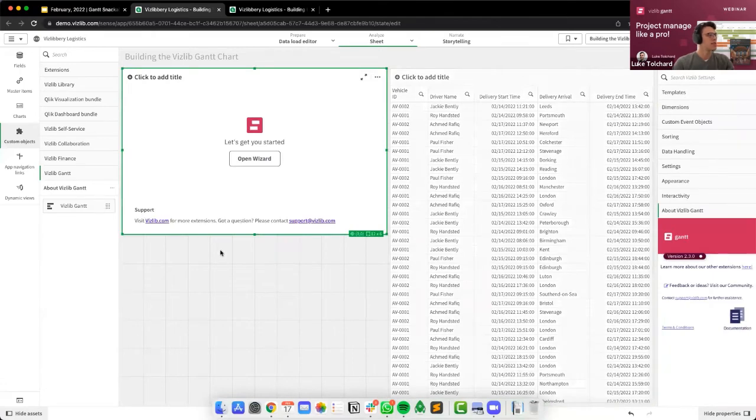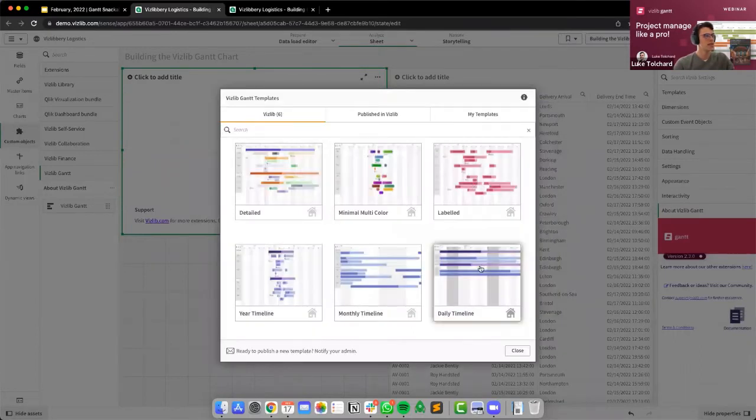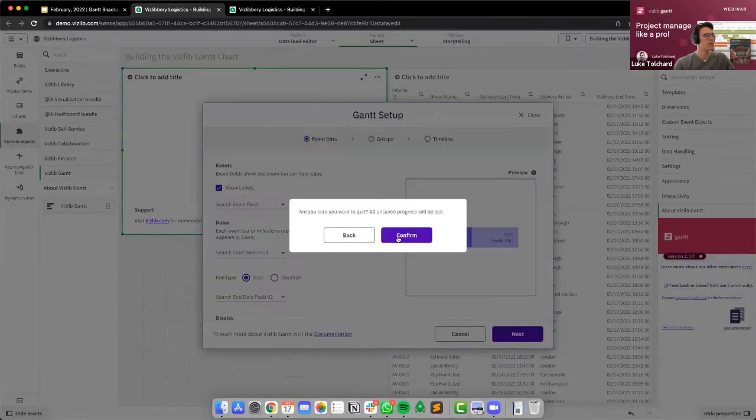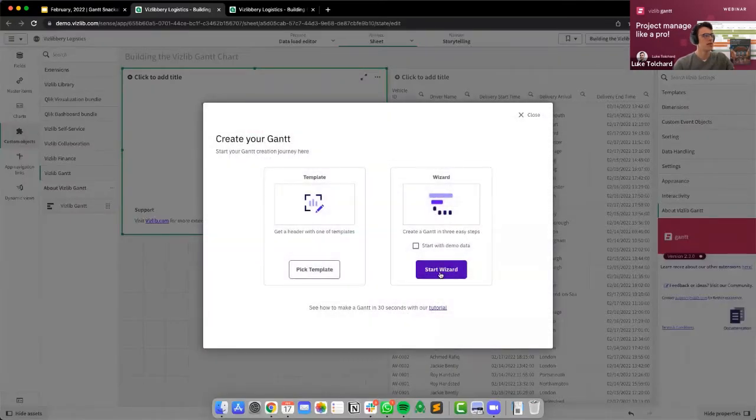So to start with the Vizlib Gantt, simply drag it on, open wizard. Now from here, you can either pick a template, which will set one of these lovely predefined templates for you. And then if you were to select it, you can then go into the setup wizard. Or let me go back. Or you can just start straight from here. So what I'm going to do is I'm just going to start from here.